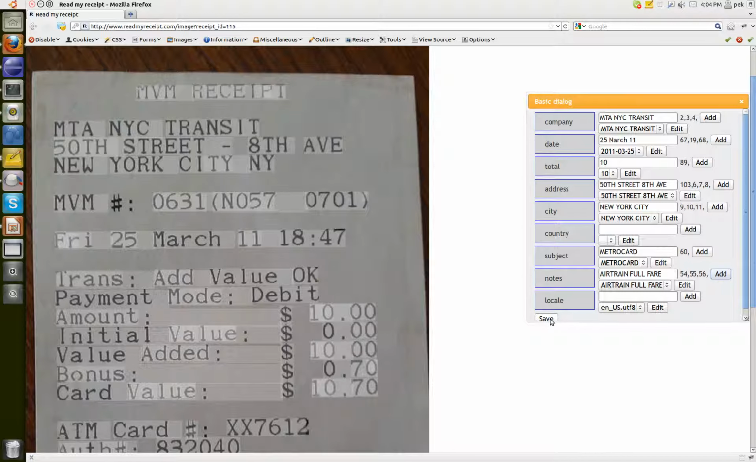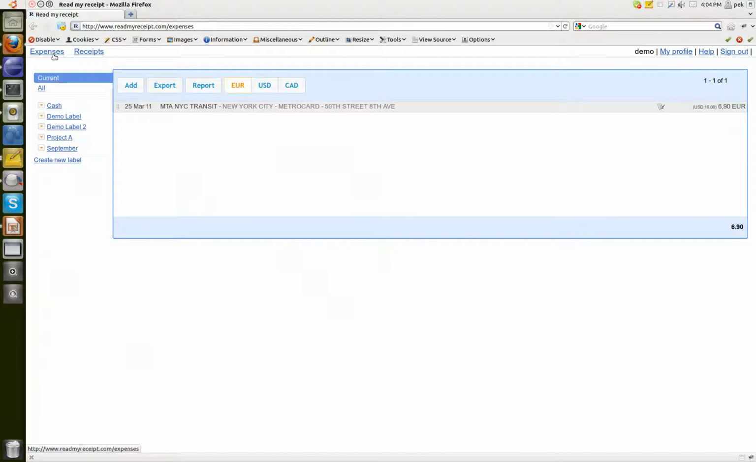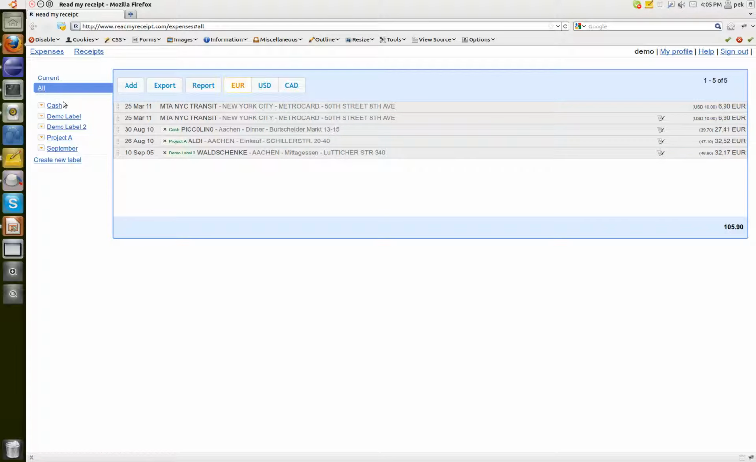The expense contains all these details and also has the receipt image attached to it. If you click in the option menu here on Expenses, you actually see a list of all your expenses in the system. The interface is pretty similar to what you have in the Gmail interface. On the right side you have the list of receipts, and on the left side you have your current labels.